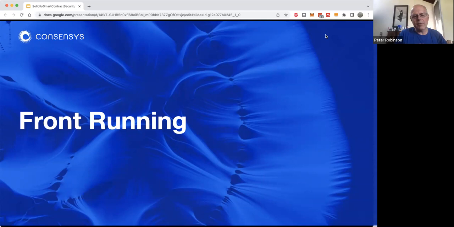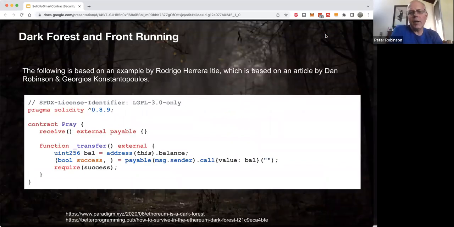Okay, so what about front running? So I'm borrowing this code from a guy called Rodrigo. And so I've boiled it down a little bit, but have a look at this code. The idea is that you deploy the contract, and then anyone can send money to the contract, and then anyone later on can call the _transfer method to get the balance of the contract sent back to them. So someone deposits money, then anyone on the planet can call this and get the money back.